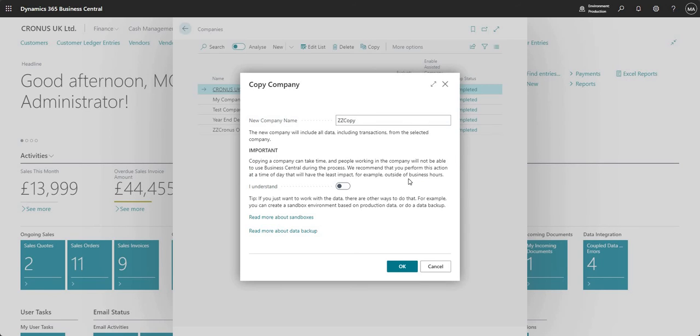But what Microsoft are basically saying here is that we should usually do this out of business hours, because whilst a company is being copied, people won't be able to work in that company at that point in time, right? So it's going to lock the tables and basically mean that users cannot process, so they can't do their daily tasks in that company whilst it is being copied. So definitely when you're doing this in a production environment, make sure you're doing it out of hours.